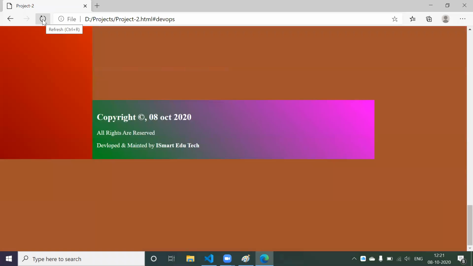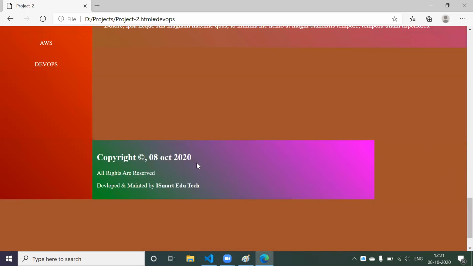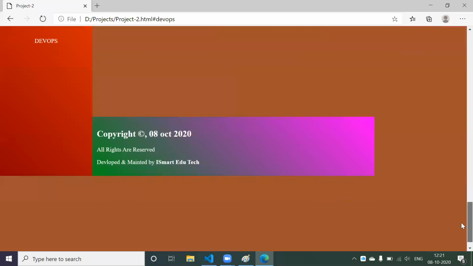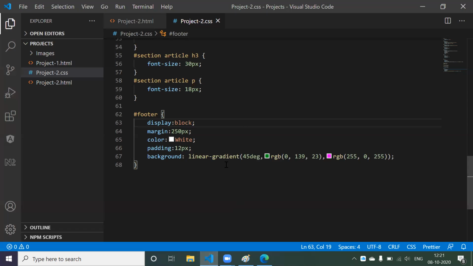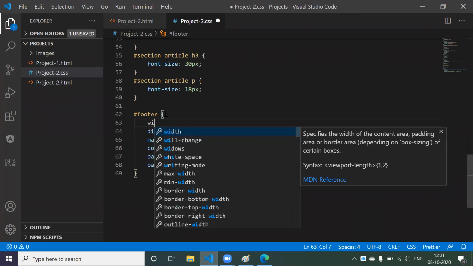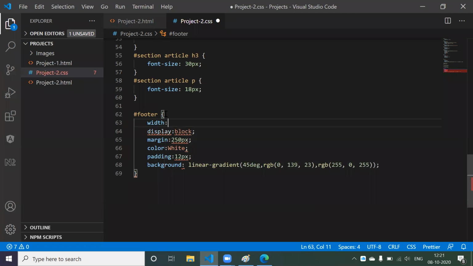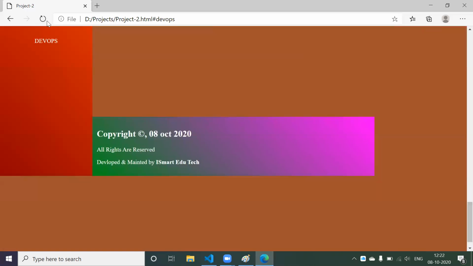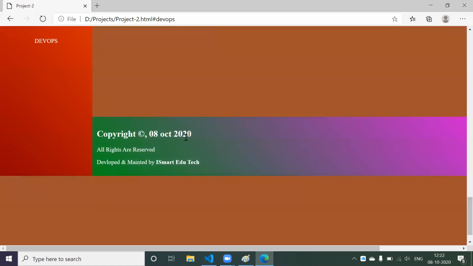Now just refresh it. Now you are able to see this is the thing. Now what my requirement is, it should take complete width, right? If it needs to take a complete width, then for that we have to give something like width. So let me give width equals to 100%. Now let me save it. Let me come here and refresh. Now we got complete width.